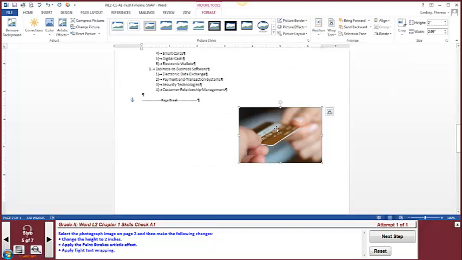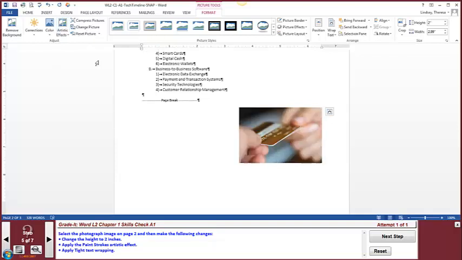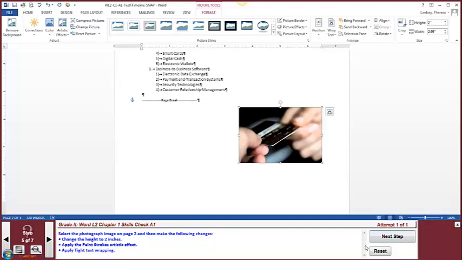Okay, so back to our task at hand. We changed it to 2 inches, and we're going to apply the Paint Strokes Artistic Effect. And so that, I believe, is somewhere over here. Seems like it was. There it is, Paint Strokes. And then apply tight text wrapping. So wrap text is right here, and we're just going to click on tight. And next step.